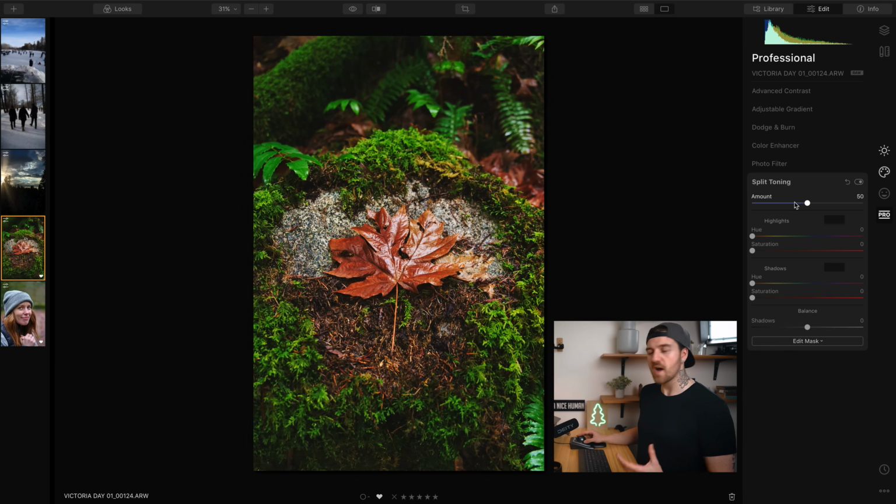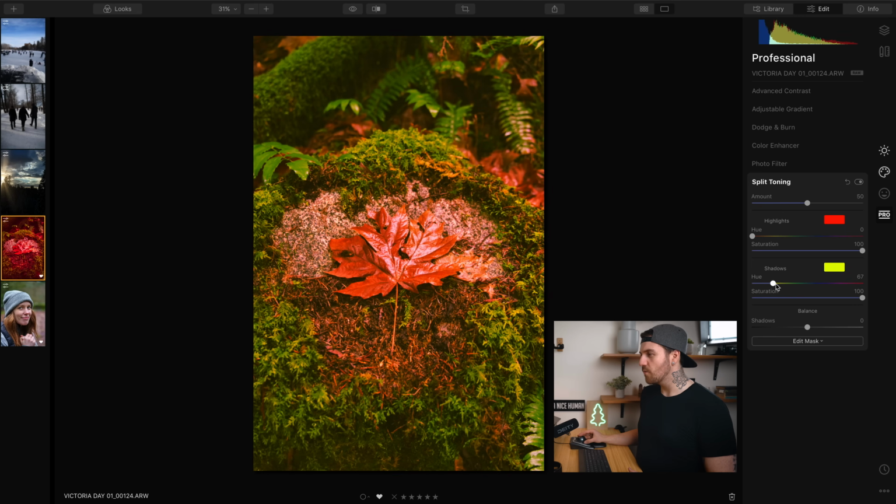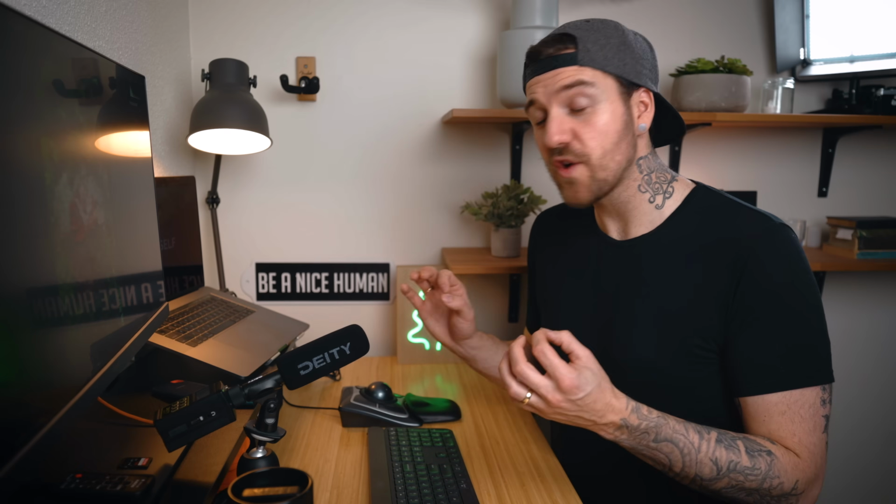And then finally, we've got good old-fashioned split toning. And the nice thing about the split toning is that you can actually dial in the amount overall, so you can turn up your saturation and find where you want the split tones to be. So let's say we want that orange in the highlights, teal in the shadows, and then we can dial it back with the amount or dial it way up. So if you like doing split toning, you've got just a little bit more control here than you might have in some other editing software.